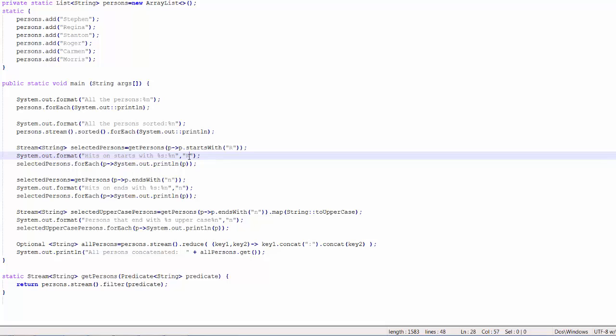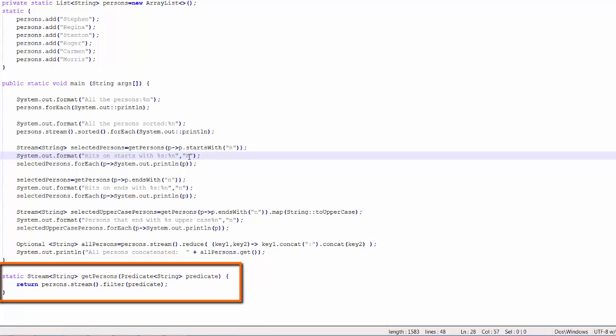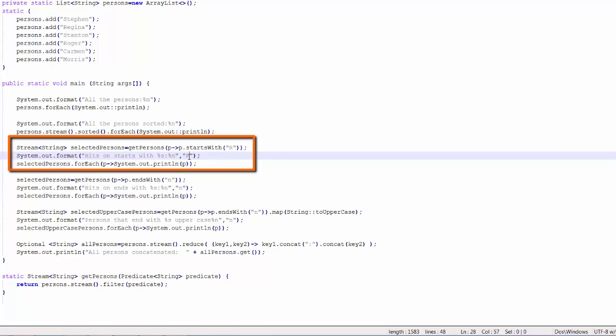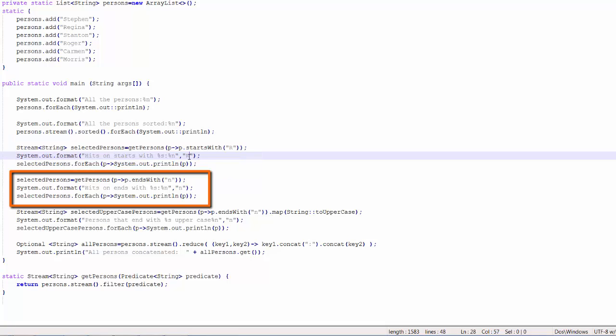Next, I will illustrate use of the filter. I have a method called getPersons. We can pass a predicate to getPersons. That predicate will be provided to the filter method. I will try various scenarios here. I will select persons whose name starts with an uppercase R. I will select persons whose name ends with a lowercase n.